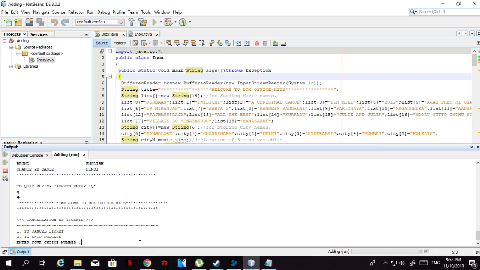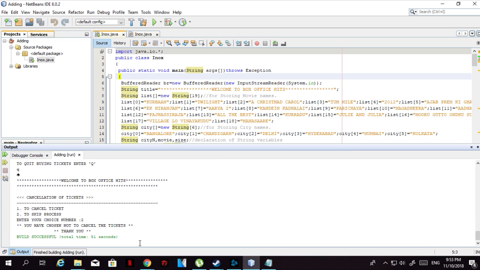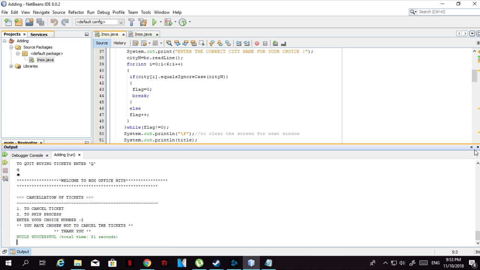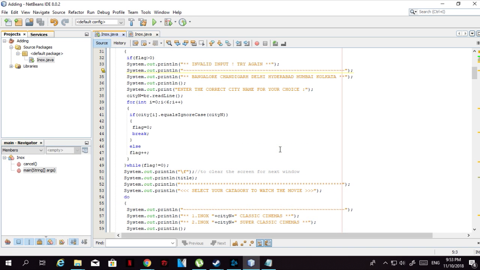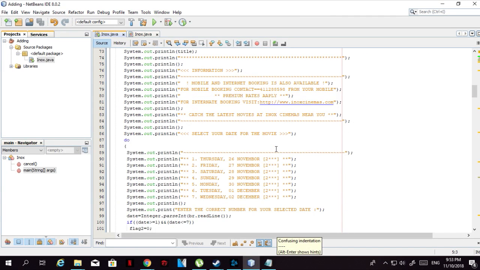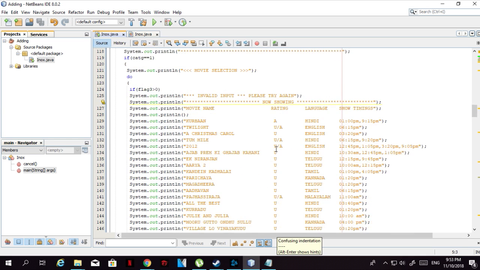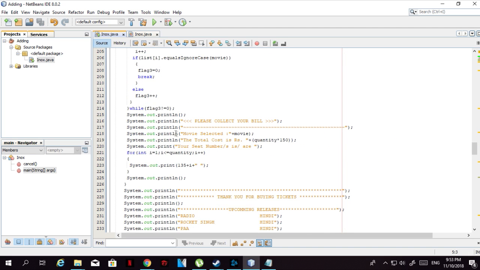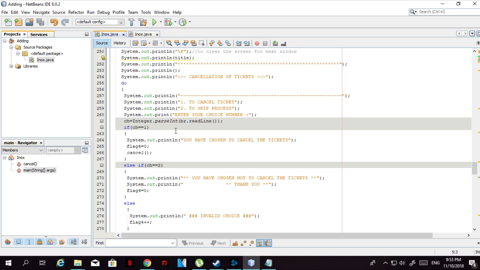So in this part you can choose to cancel your ticket if you change your mind, or just skip the process. So for now, let's just skip the process. On this part, we're going to plant a bug just to show you how debugging works. So for example, let's plant a bug in your choosing whether to cancel your ticket or not.